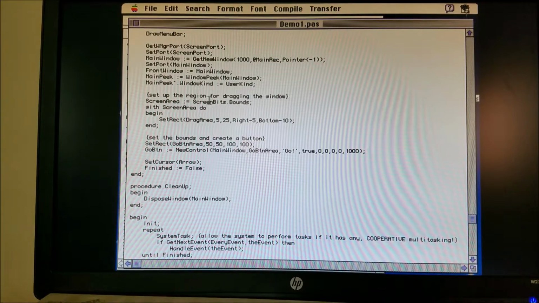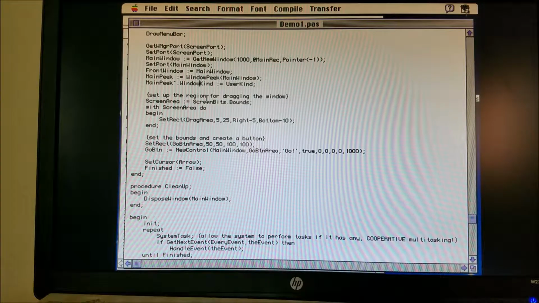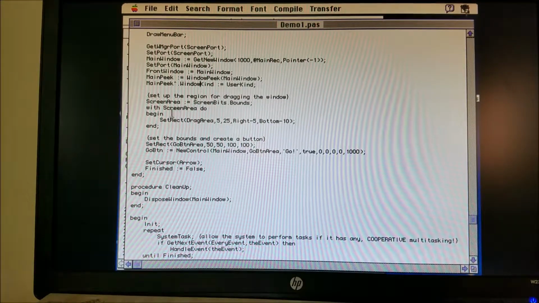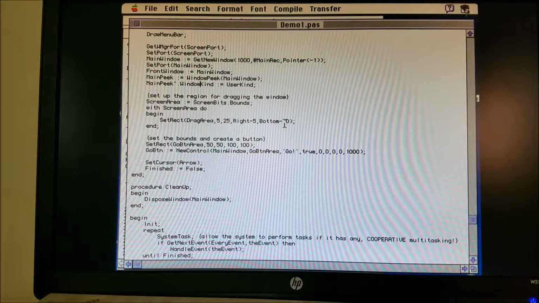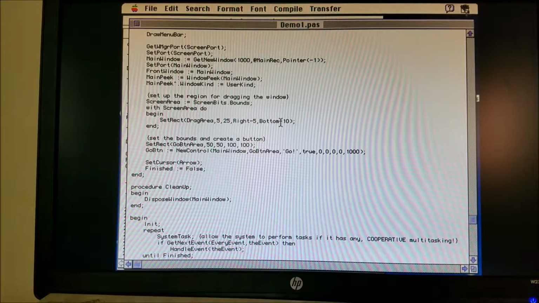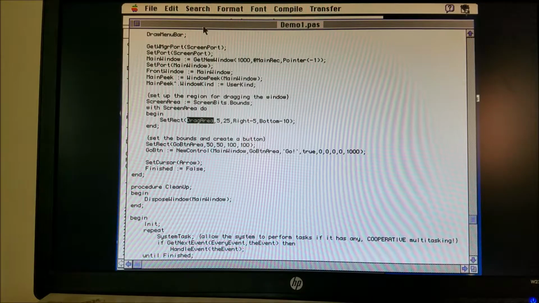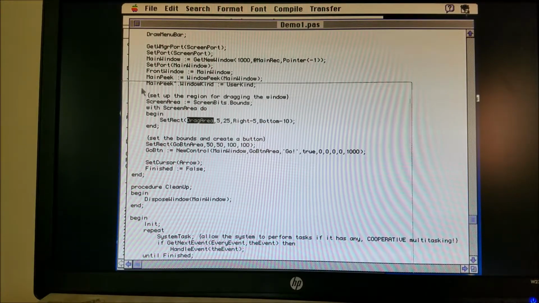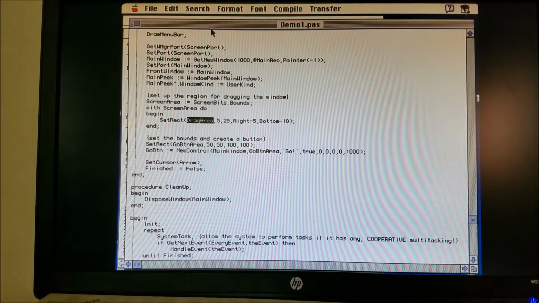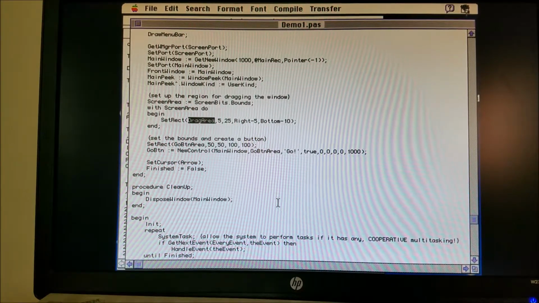and then this is setting up a region, so this is setting up that rectangle that you see when we drag the window. So this is getting the screen area, and then we're going to set the drag area to 525, and then the right of the screen -5, the bottom of the screen -10. So maybe I was mistaken earlier when I said that this rect is the box for the window. This might be the box for where you can drag the window, so that you can't drag the window out of bounds. That's probably what that's for. So I might have made a mistake when I described that earlier. I believe that's what that's for.